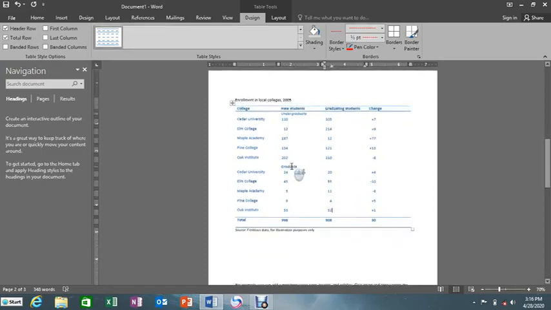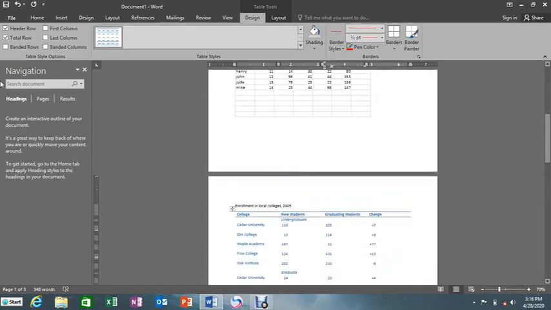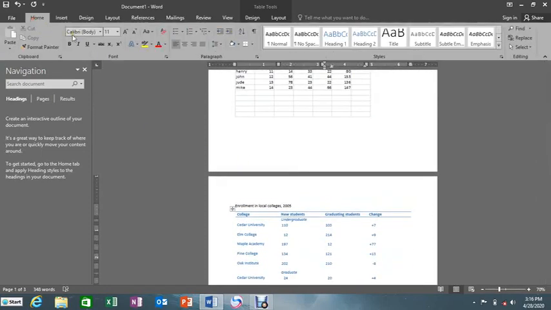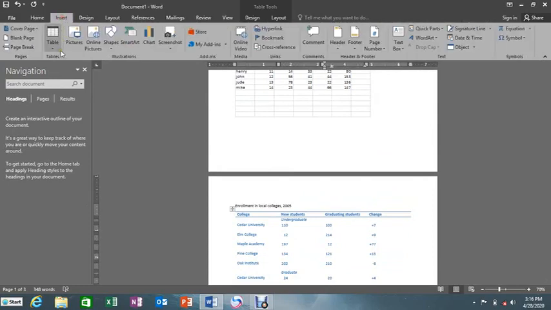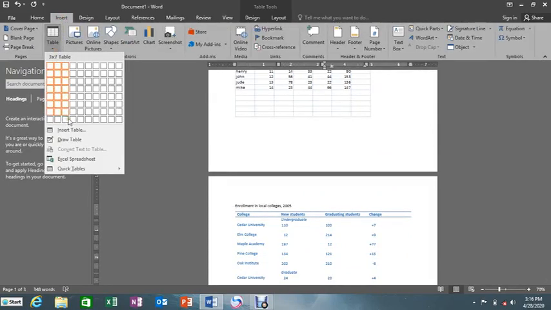Are we together? So that has been all about creating a table, and specifically we have been talking about what we call the insert, but under the insert we have been talking about the inserting of the table.